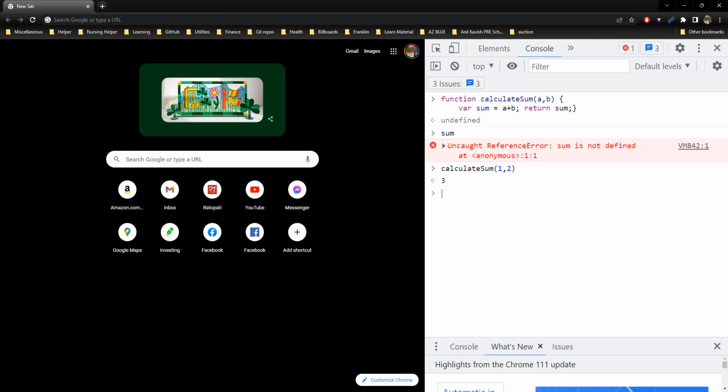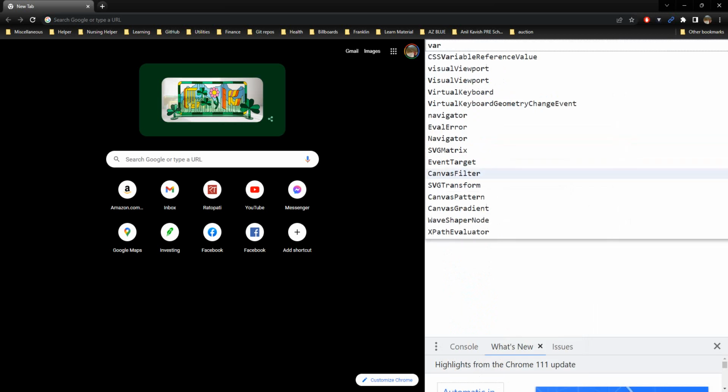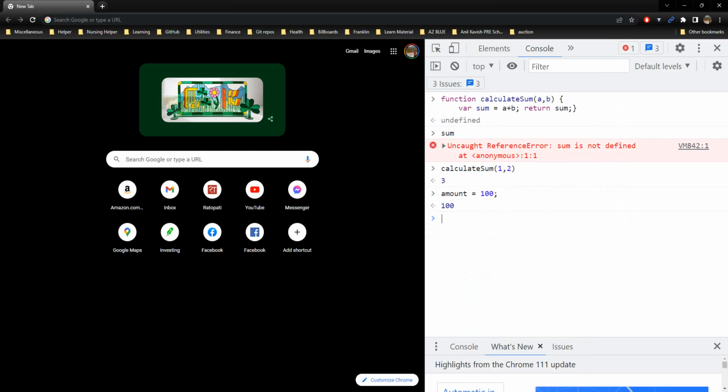But if I do something like, let's say, amount equals 100, I didn't type var in front of that, right? I just did amount equals 100, and that's how it becomes a global variable. If you want to make something global and accessible to everything inside a script, you just use the name of the variable and assign some value, and that's how you create a global variable. Now it is available everywhere. So that's about the global variable, and this is something about the local variable and scopes.